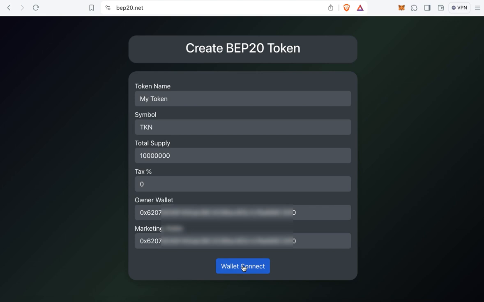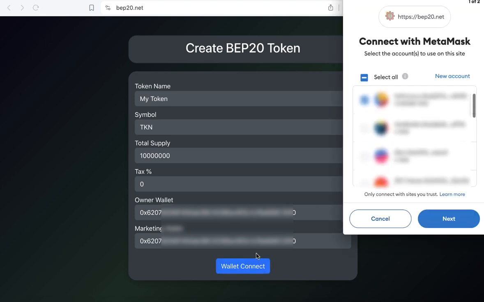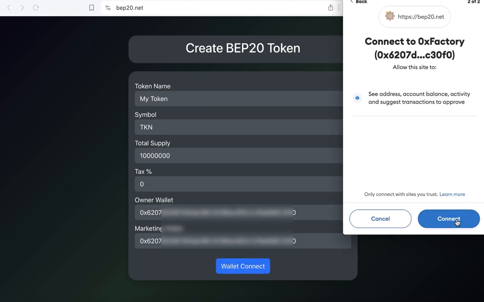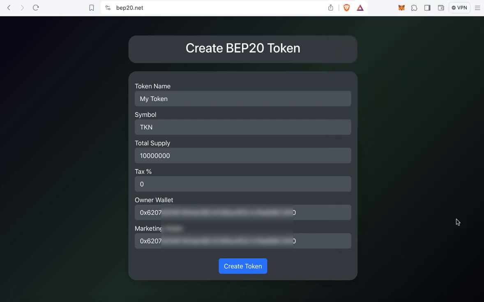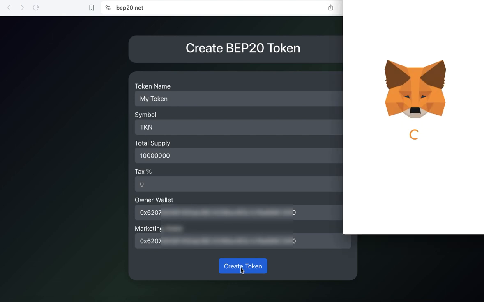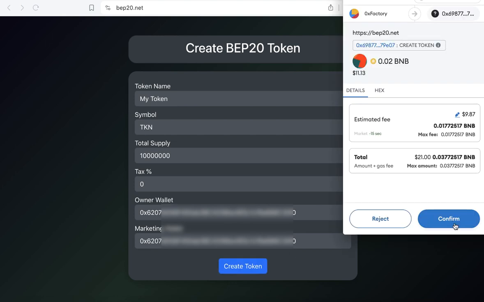After that, click wallet connect, MetaMask will pop up, and click next to connect and connect. Okay, and here finally click create token. The MetaMask will pop up again to ask you to confirm the transaction. Just click confirm, only that.